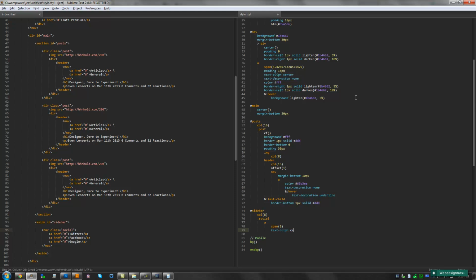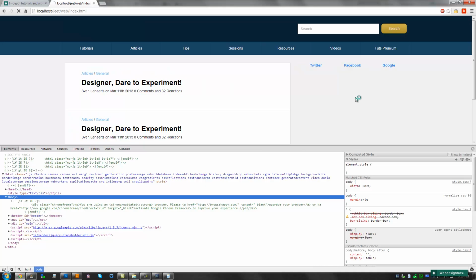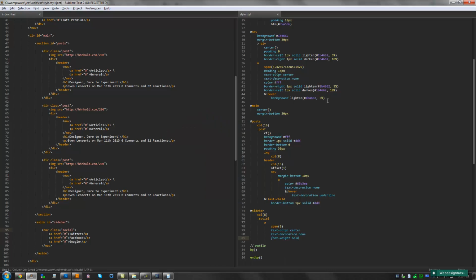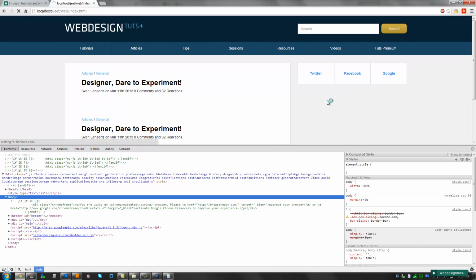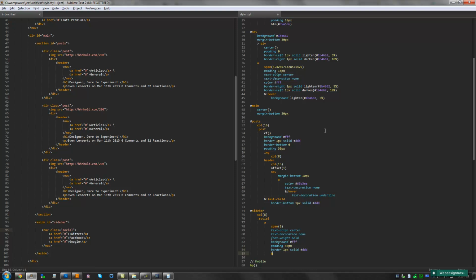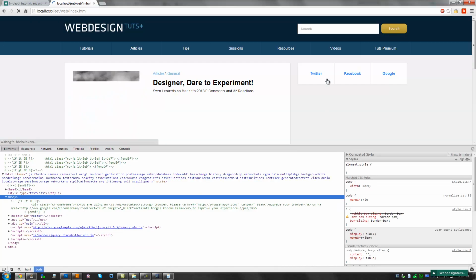And text align center, text decoration none, font weight bold. Alright, and give me some background. Padding 30, border solid DDD. Again, border right 0, and last child, border right 1 pixel solid DDD. There we go.